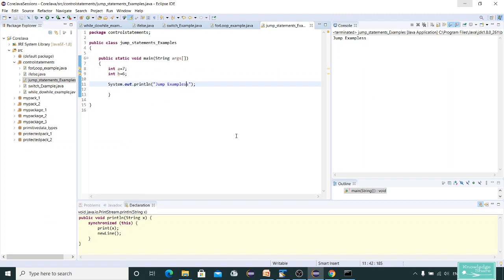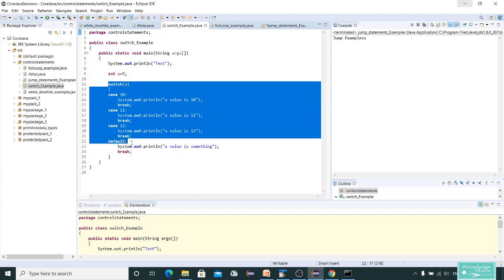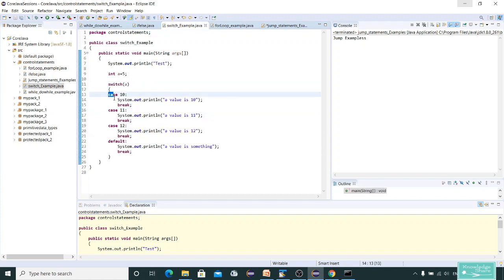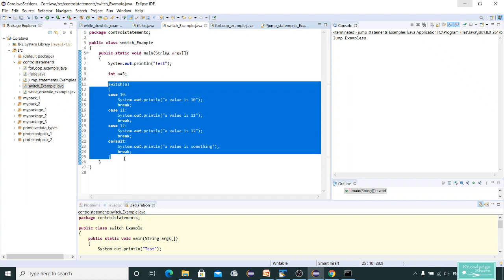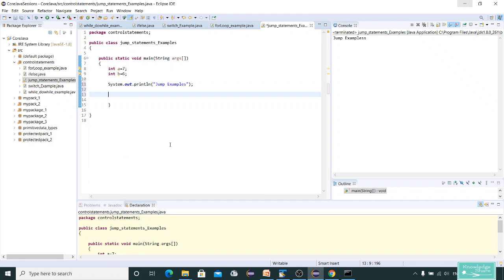Now let me show you an example of break. If you remember, we have used break in switch statements, where we specified a break for each case. You might have observed that whenever a break statement is executed, it breaks the complete loop and comes out. In the same way, we can use break in conditional statements, in for loops, in a switch, or in any case. Now let me show you one example.